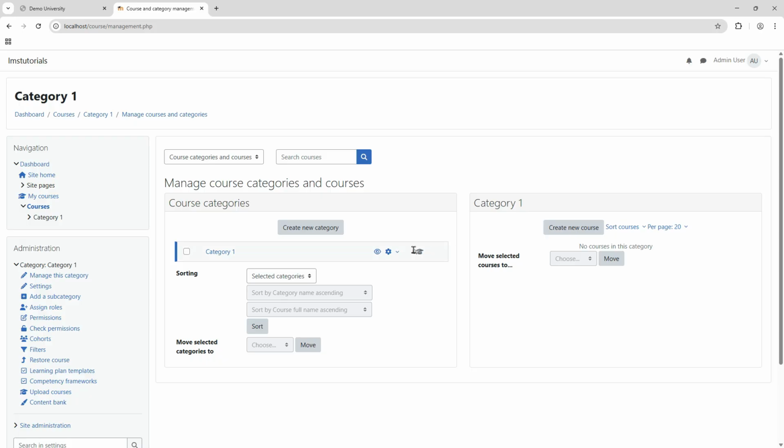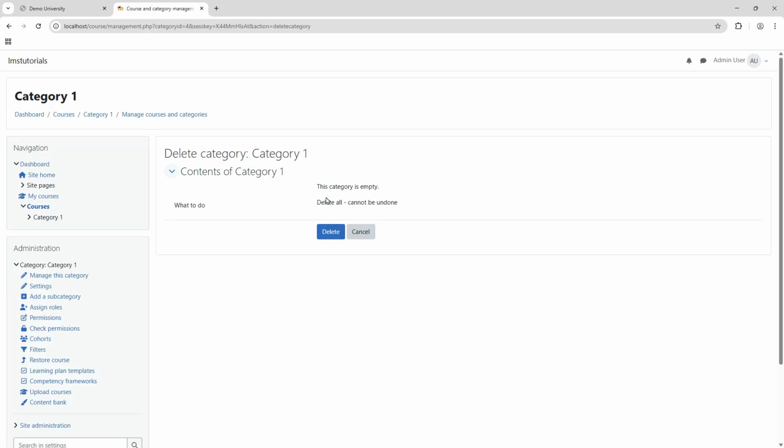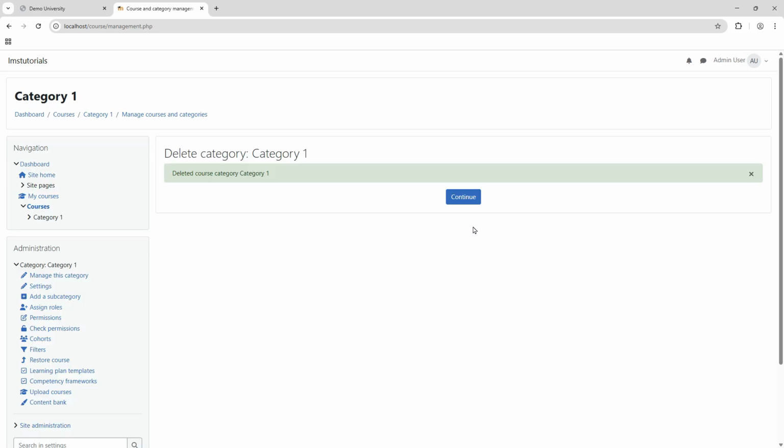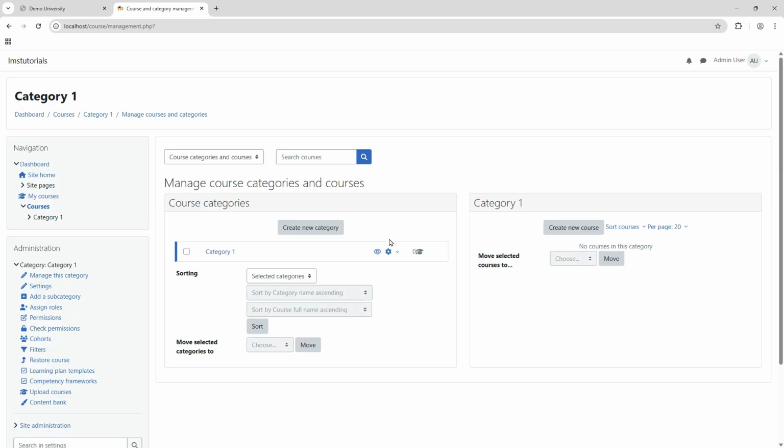So let me show you a demo. You go here, you say delete. This category is empty, delete all, can be undone, cannot be undone. I want to delete. It says delete course category one. I say okay, continue. See, category one. So you cannot delete a category because without a category you cannot create a course.